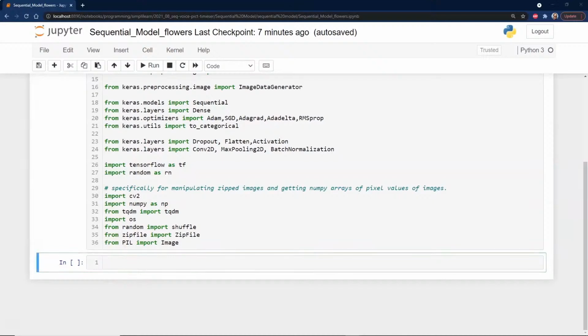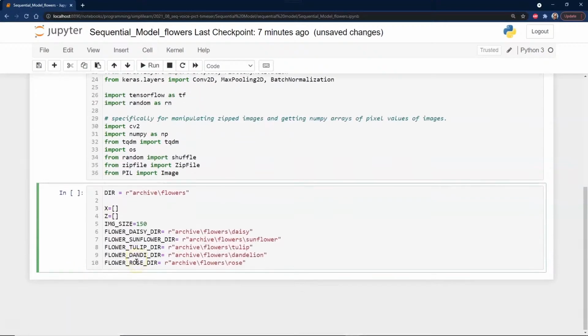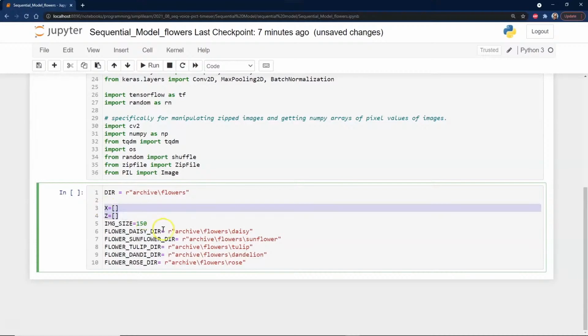And the next thing is to set up our directories. When we come into the directories, there's an important thing to note, other than we're looking at a lot of flowers, which is fun. We have our directory archive flowers. That just happens to be where the different files for different flowers are put in. We're denoting an X and a Z. The X is the data of the image, and the Z is the tag for it. What kind of flower is this? And the image size is really important because we have to resize everything.